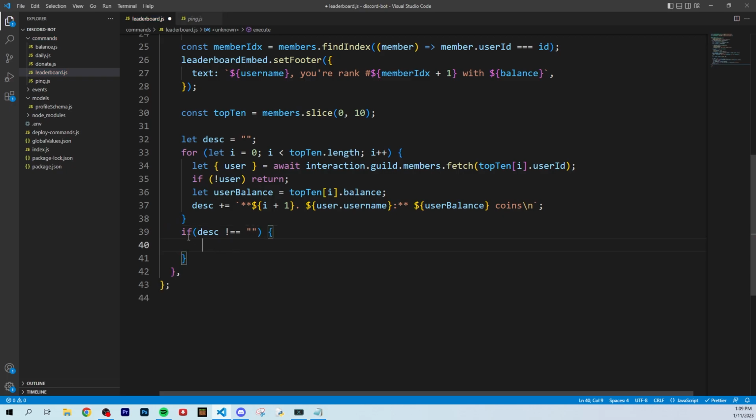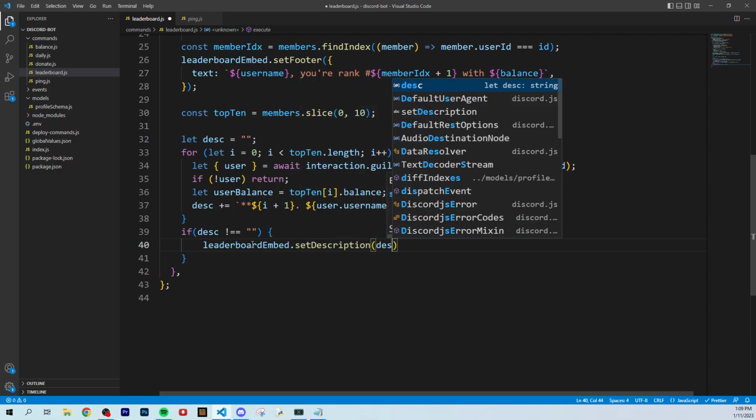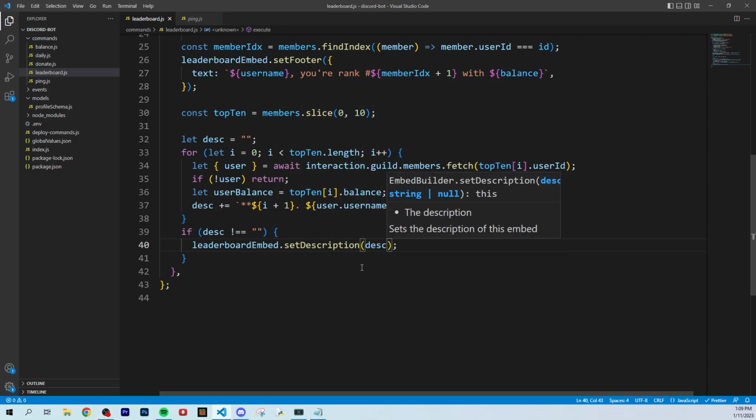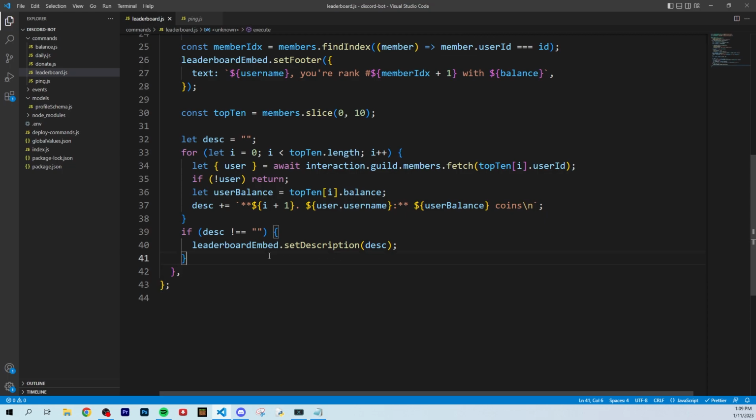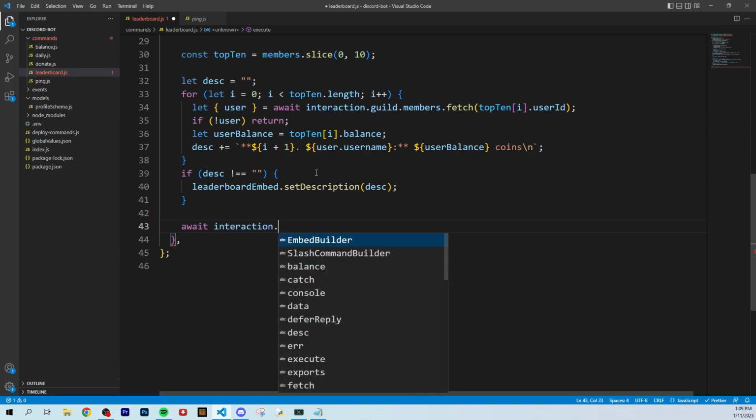So what we're going to say is just if description does not equal the empty string, then we will add it to the embed. So we'll say leaderboard.embed set description, and then we're going to pass in that description that we just created with the loop, and then we're all done, guys. All we got to do is respond with the embed itself.